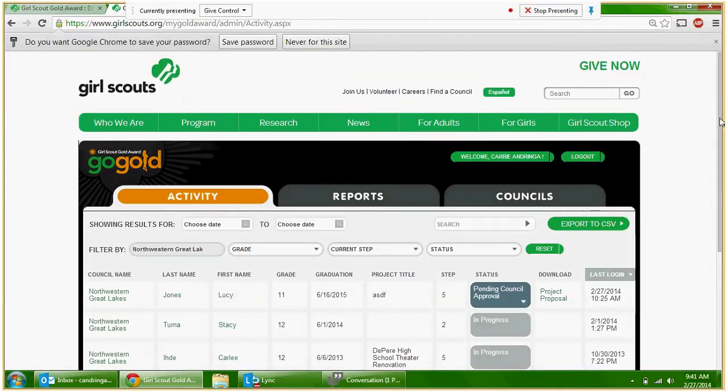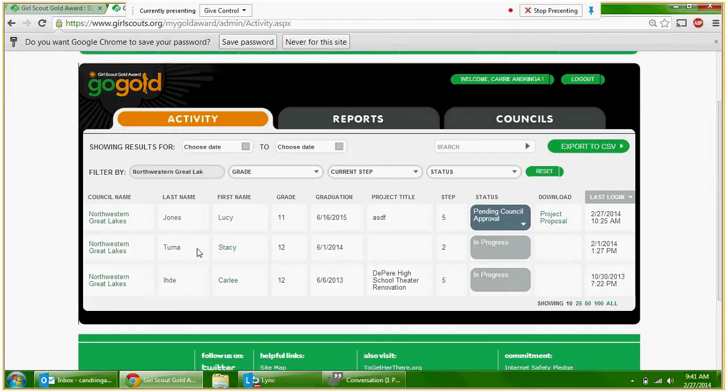So here's the home page as you will see it. Right now we actually have 2 girls who are using the app. They're both in step 2. One of them is in step 2 and one is in step 5. But here is Lucy Jones, who's our training girl, I guess you could say. So this is what you would see for Lucy.